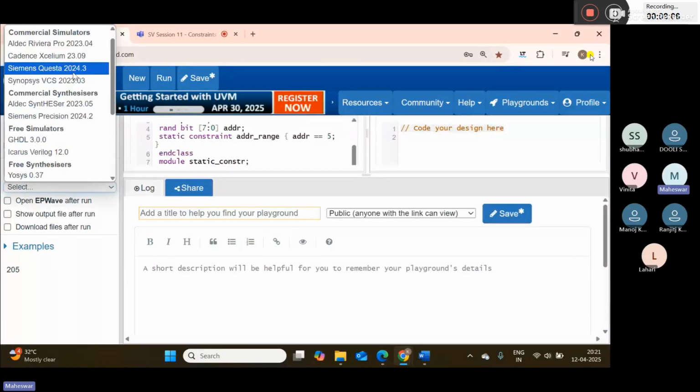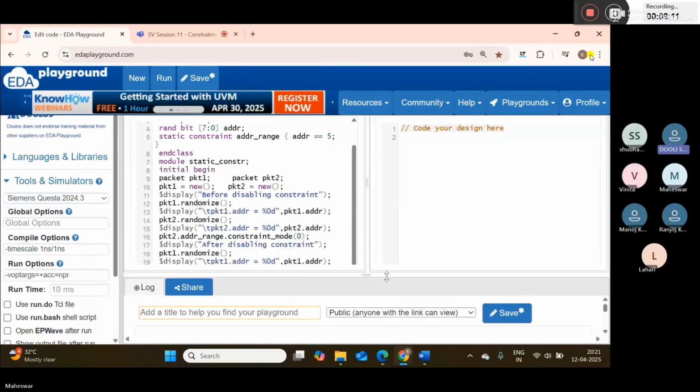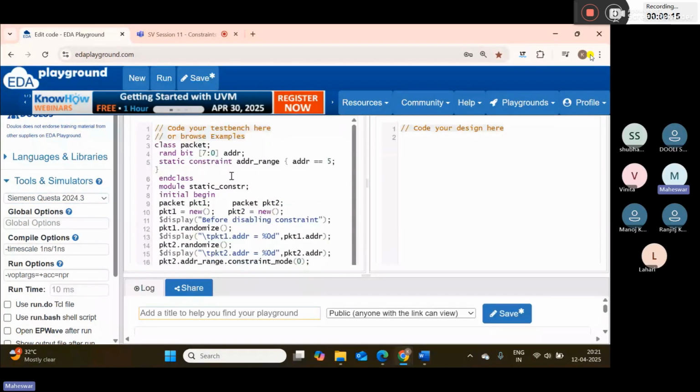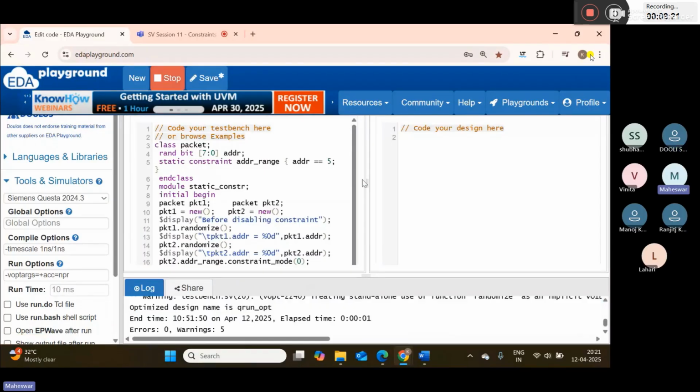Guys, is my screen visible? Or should I make it a little bit bigger? Yes, yes, it is visible. No, I'm talking about the words. Is it visible or can I make it a little bigger? It is visible, font size wise also. Yeah, okay.